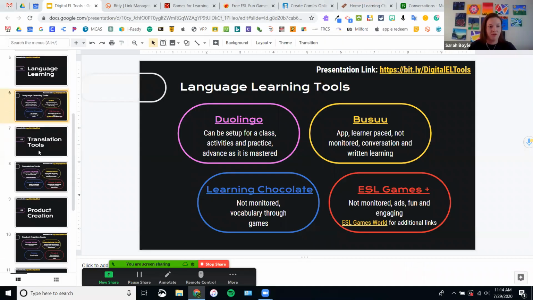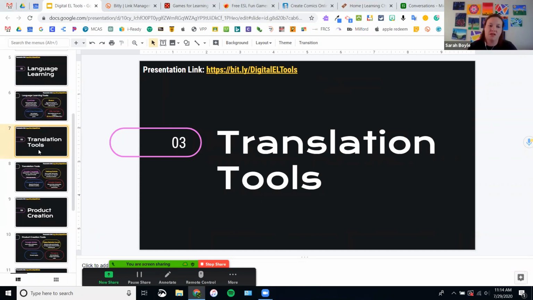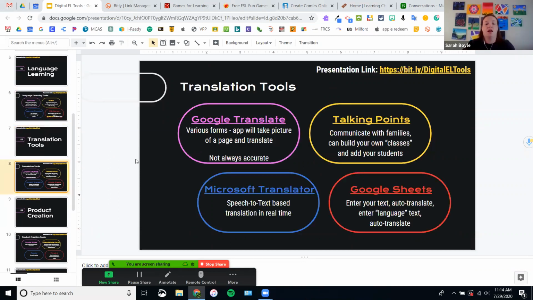All right, now we're moving on to translation tools, so ways that we can communicate with our students. The first one, obviously free again, is Google Translate. It comes in various forms. There's the website, there's the app, there's all different stuff out there.